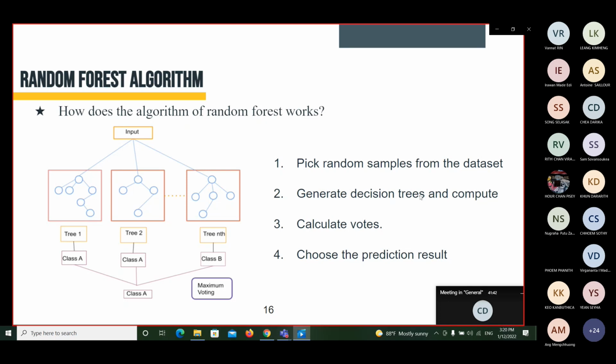Like the trees that we can see in the red box, we have tree 1, tree 2, and tree 3. For step 3, calculate the vote for each predicted result. Like in the picture, we got 2 votes for class A and 1 for class B. The last step, it chooses the prediction result having the maximum vote as the final prediction. So the final prediction is class A.